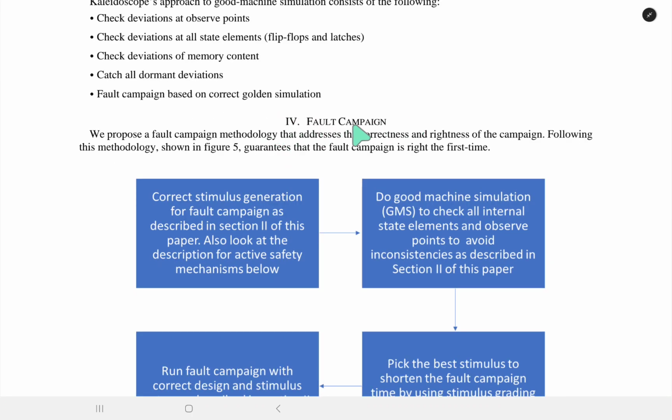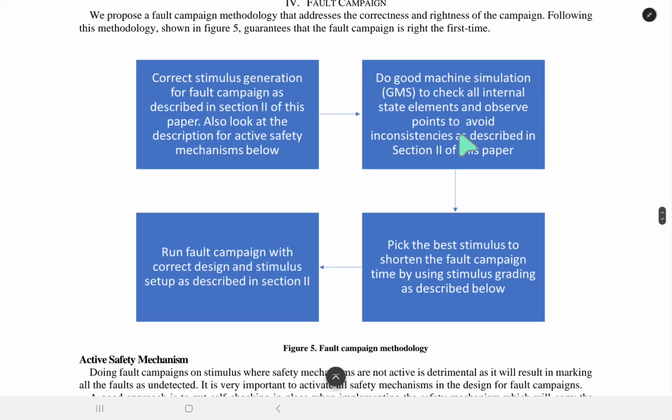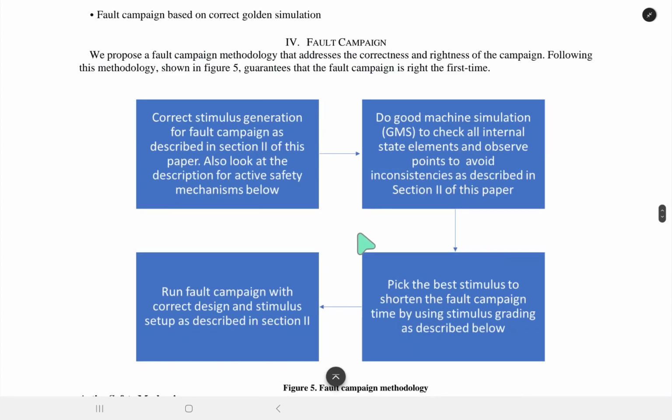Chapter 4, Fault Campaigns. We propose a fault campaign methodology that addresses the correctness of the campaign. Following this methodology, shown in Figure 5, guarantees that a fault campaign is right the first time. Figure 5 is the campaign methodology. Generate correct stimulus for fault campaigns as described in Section 2 of this paper. Also look at the description of the active safety mechanism below.